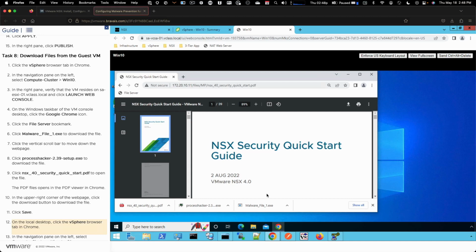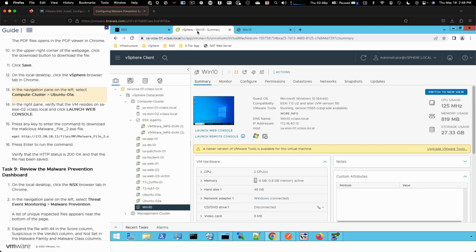Right. So now we're going to come back out to the student desktop, what's called the local desktop in the guide here. So we'll find that. What am I looking for? Oh, the tab. Let me look at the tab, not the taskbar.